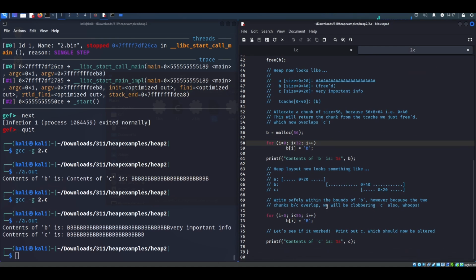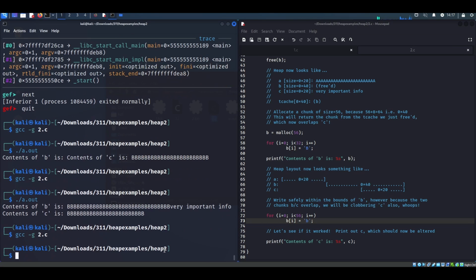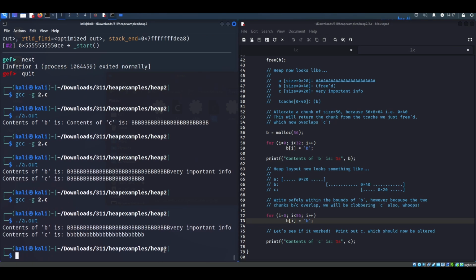As a matter of fact, let's display this again, okay? And the second time we overwrite B, let's use lowercase b's so you can see a difference. See, there you go. So the second time when C prints out, it's printing out lowercase b's because we've actually overwritten the data in C. So if C was a password, with this particular vulnerable application, we could either leak it or we could change it.